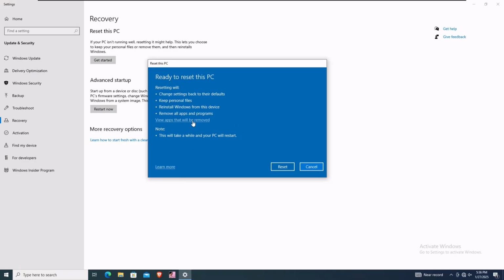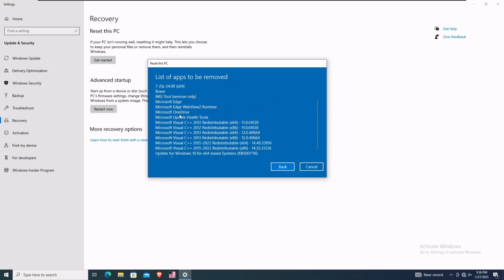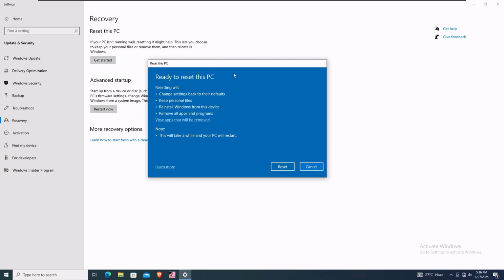So yeah, guys, as you can see, we can view the apps which will be uninstalled. These are all the applications which will be uninstalled after I do that. So yeah, guys, it gives us all kind of information we need. We are okay with that, so we'll just go to Reset.